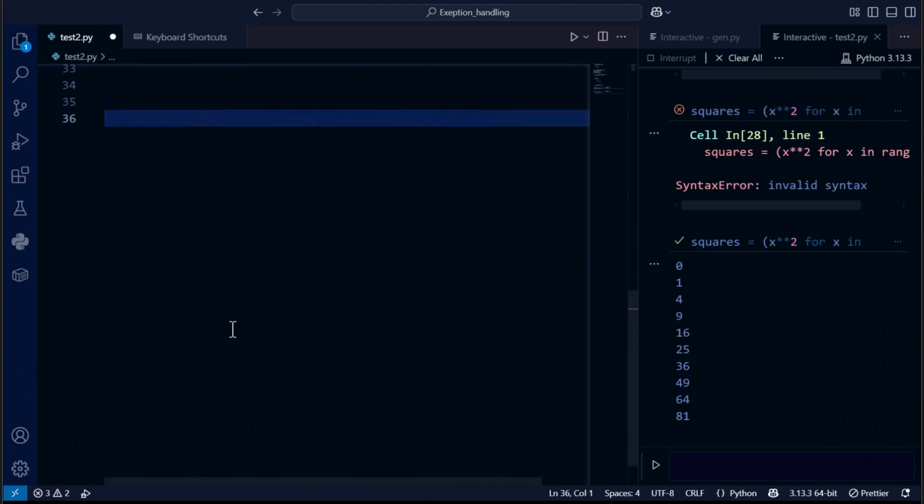Next, I'm gonna try a generator that yields Fibonacci numbers up to a specified limit. You know Fibonacci numbers, so the first one is 0, the second one is 1, the third one is the sum of the two previous ones, right? So the next one is 1, the next one is 2, 3, 5, 8, etc., right?